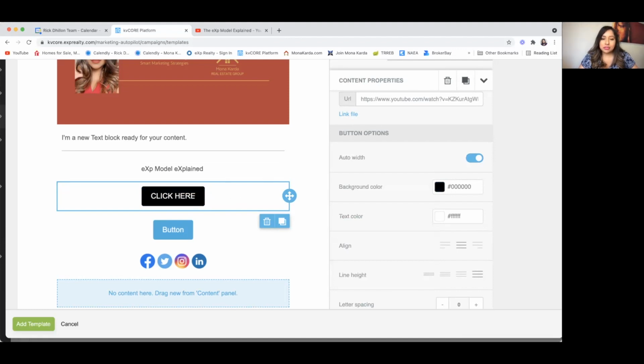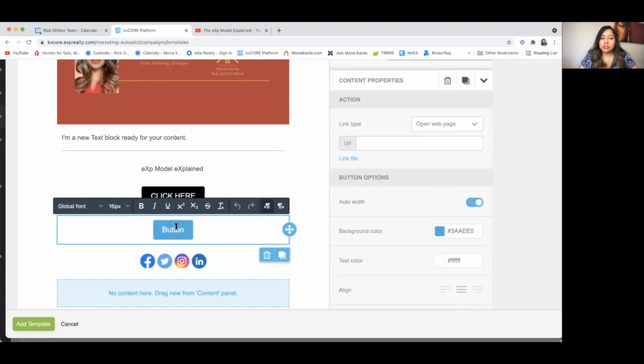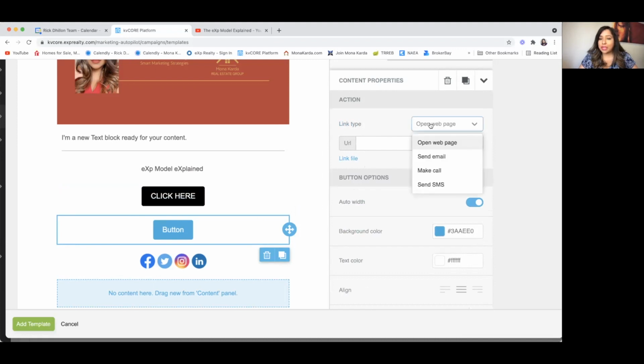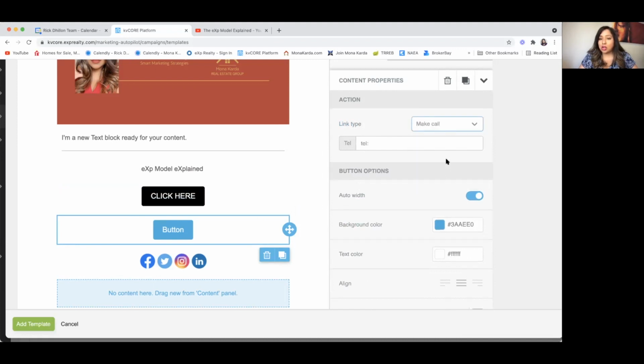You can change that around. You can change the text color as well if you want. Here, let's do this button for now, your phone number, okay? So here we're gonna click on where it says open web page. We're gonna say make a call, okay?